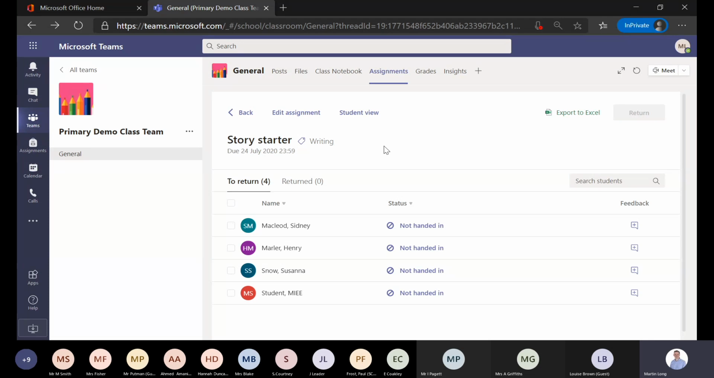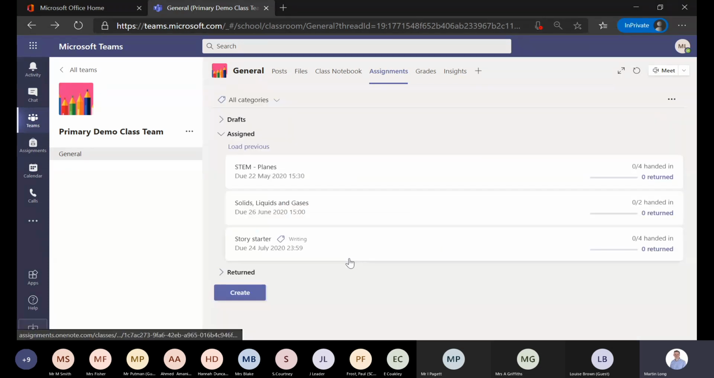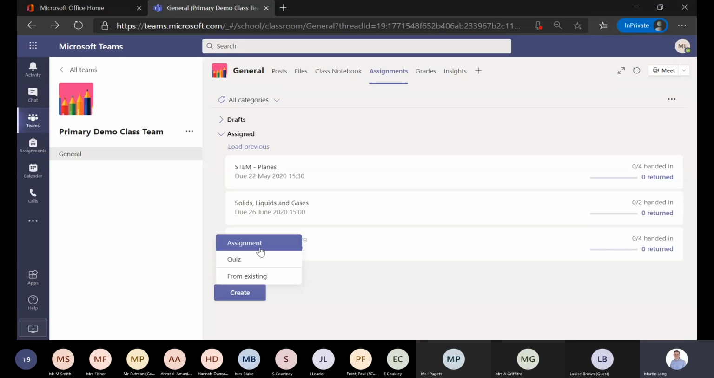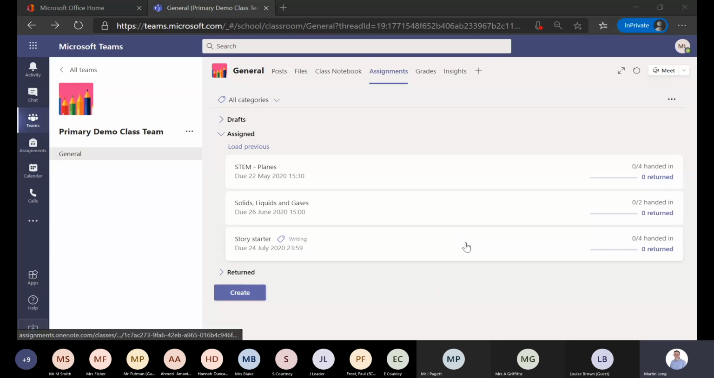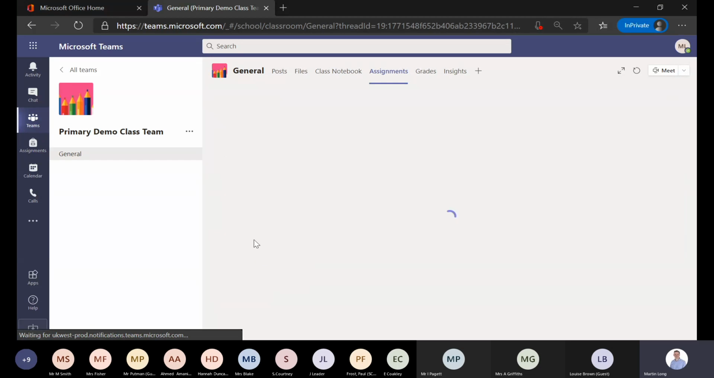If I wanted to go in and re-edit it, I hit edit assignment and I'm going to come back out. But if I wanted to create a new one, I can create quizzes or I can create assignments, and quizzes are great for consolidating or checking learning. Useful for if you want to, in a distance learning way, set a test or an exam, you can achieve it through that. But more than likely, you're going to use this for assignments, and assignments are quite useful in themselves. So let's go ahead and mock one up.